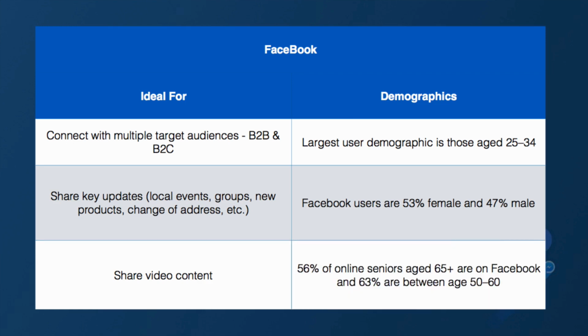56% of online seniors age 65 plus are on Facebook, and 63% are between 50 to 60s. Such a demographic is very difficult to find. You might not see such a demographic high in Snapchat or somewhere in Delicious or StumbleUpon. So if your business wants to target these customers, maybe you have a business which is a hearing aid, something which helps people hear better, maybe you are trying to appear as an ad to senior citizens. In that case, Facebook would be a good option.